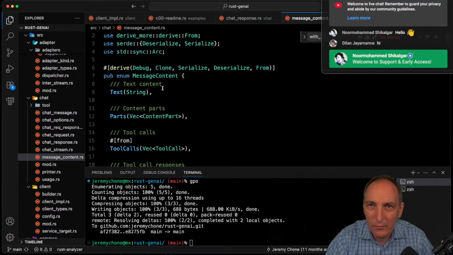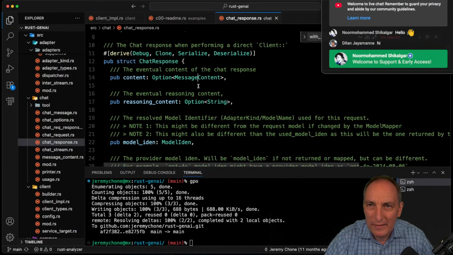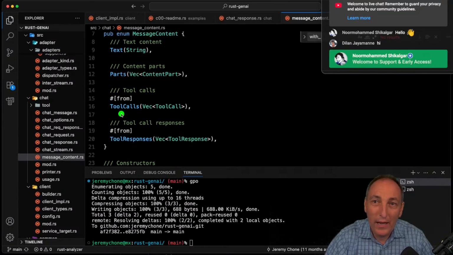If we click on it here, we're going to see that it's going to be either text, or a part, which is a set of content parts, which could be text and images. And then go back there. And then we have our tool calls, which could be one or more tool calls.